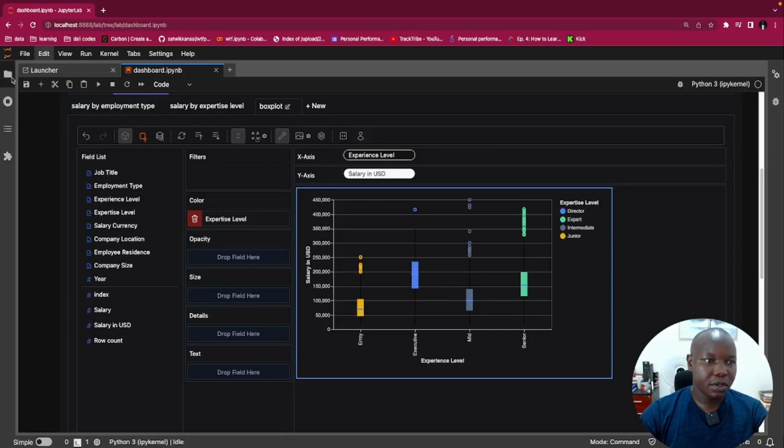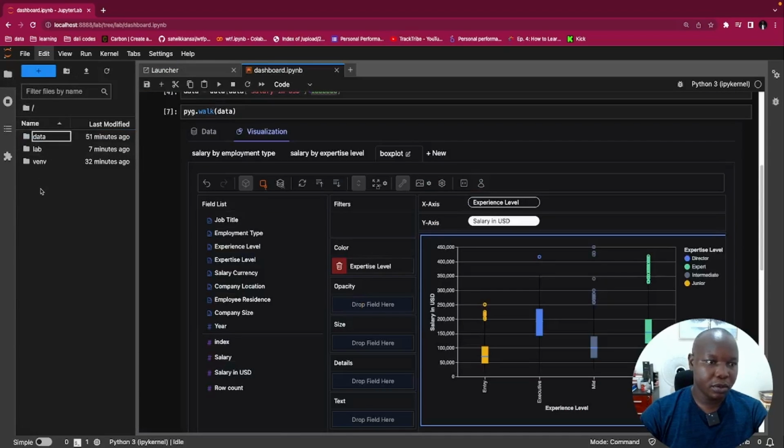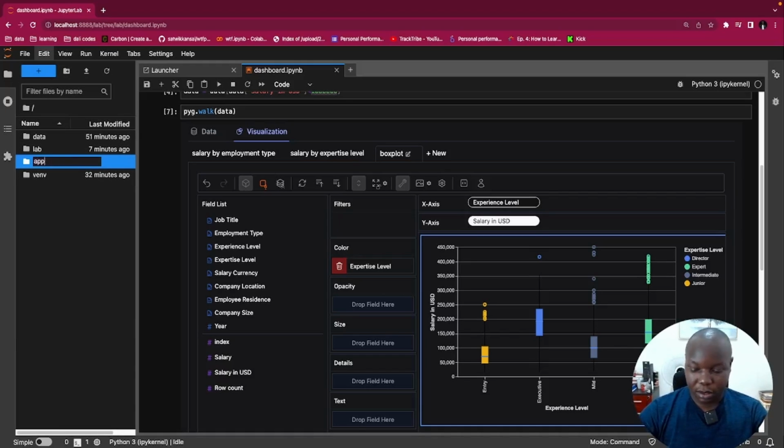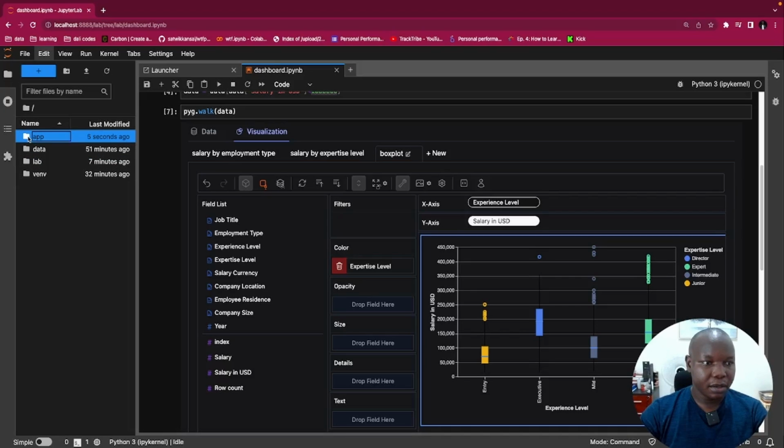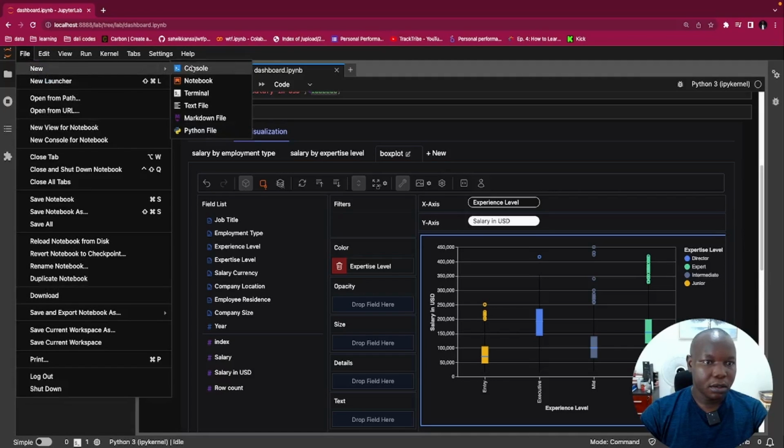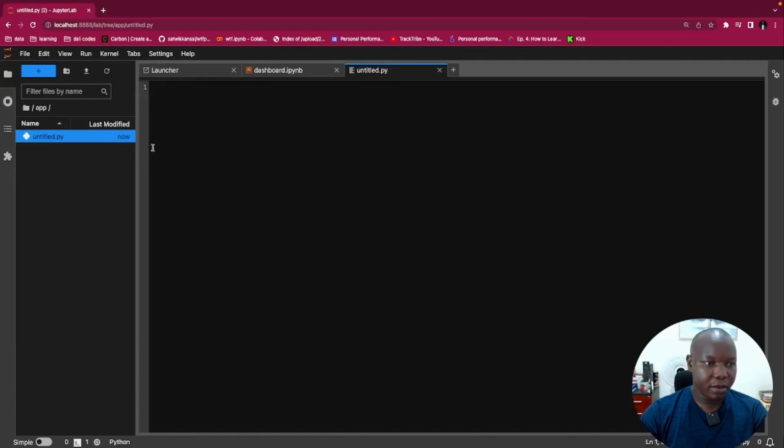So the next thing that we're going to do is to go back to our root folder, and I'm going to create a new folder called app, and in this folder I'm going to create a new Python file, and this file I'm going to call pygwalker dashboard app.